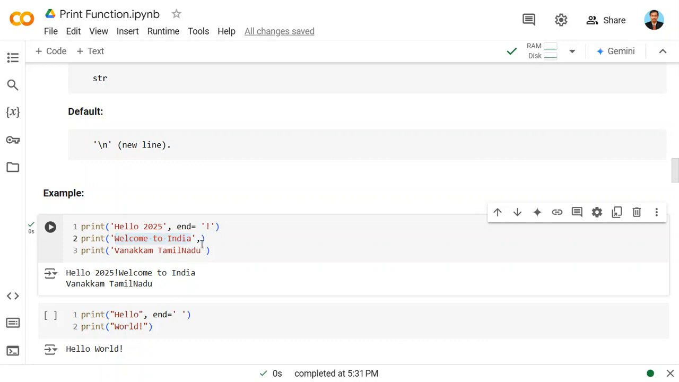What is the default argument for this Welcome to India? By default it is a new line. So now the cursor will automatically move on to the new line, and in the second line I'm printing Vanakkam Tamil Nadu. Afterwards again, by default, what is the end argument value? That is new line. Now the cursor will be in the third line. You can't see that, but the cursor is in the third line. This is the output you're getting.